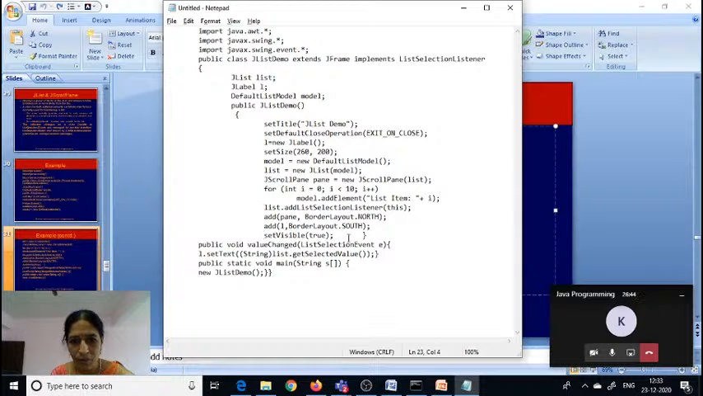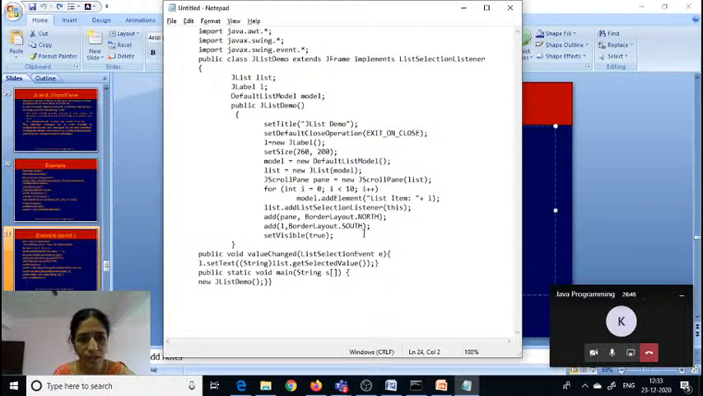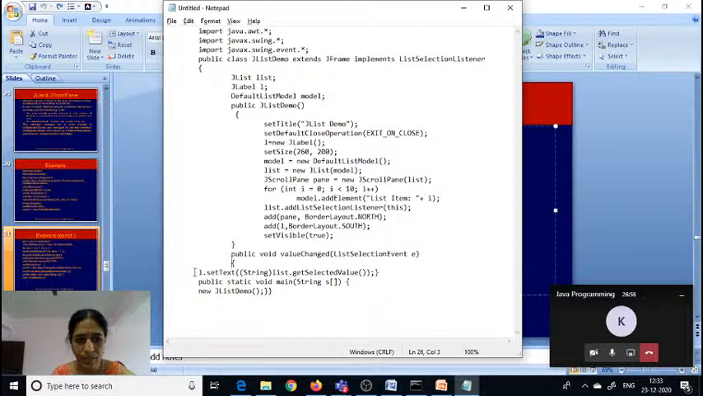Next, frame visible. Compulsorily, like in AWT, we make the frame visible by using the setVisible method, passing a boolean argument as true. Then only it is visible, otherwise it is not visible. Now here setText, we are setting the text for the label.